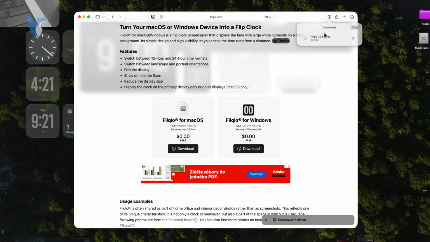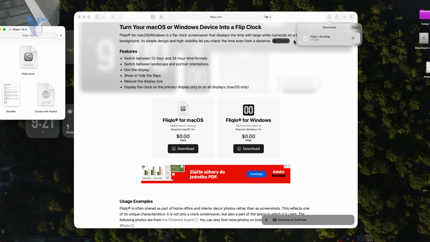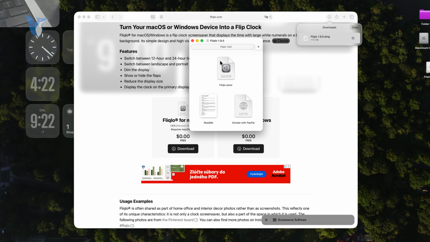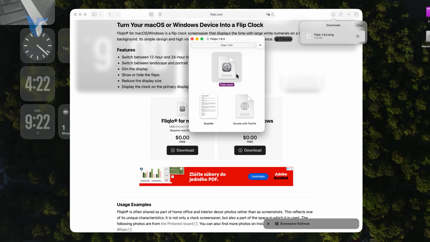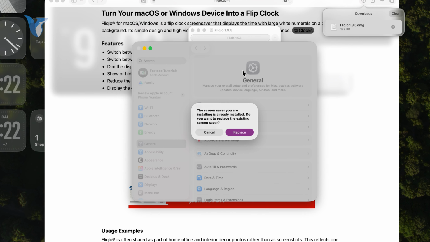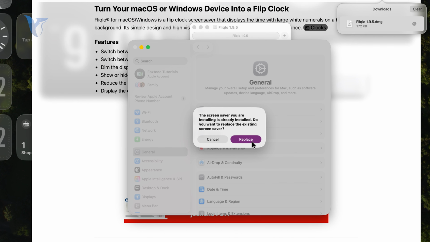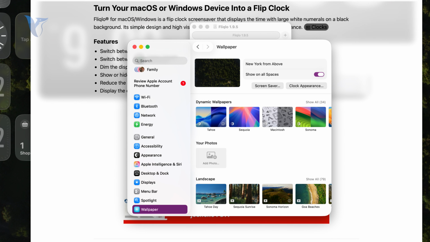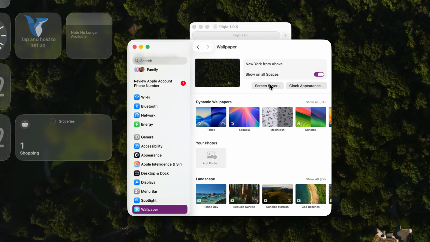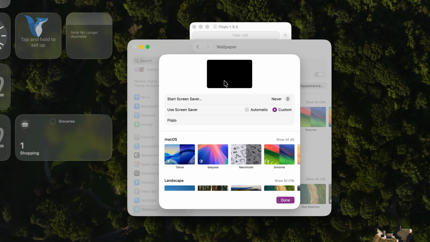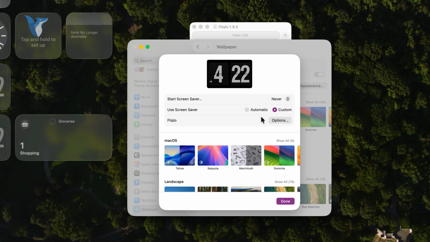The file has now been downloaded. It's a DMG installation file, so you can right click or double click on it and make sure you enable it like this. You can see that I'm going to replace the current existing screensaver, and as you can see in here, I have the ability to click on it like that and choose the flip clock.